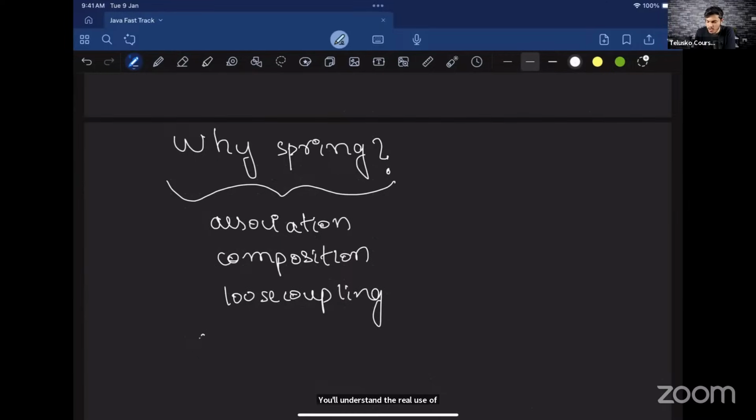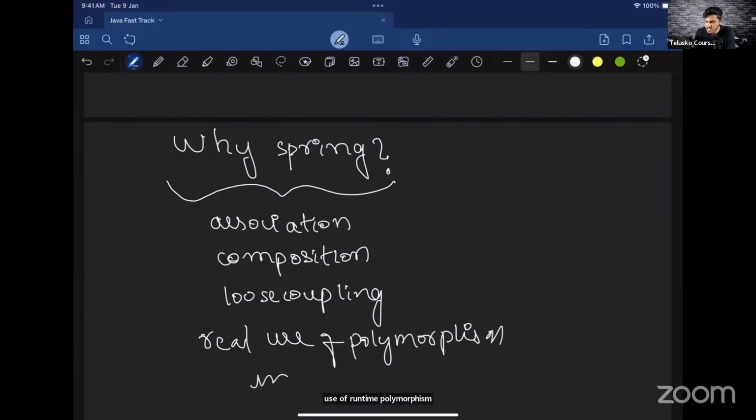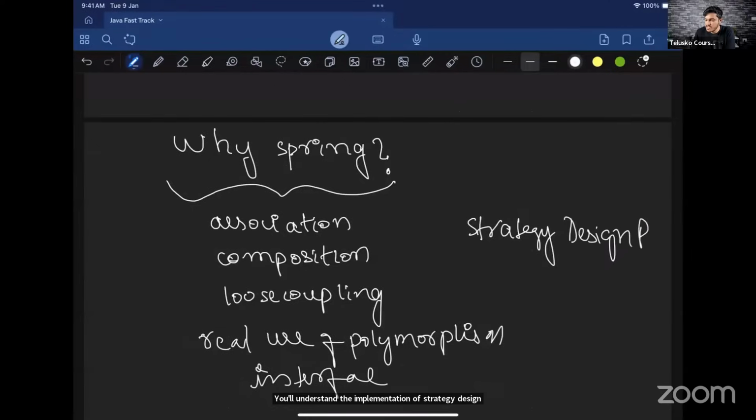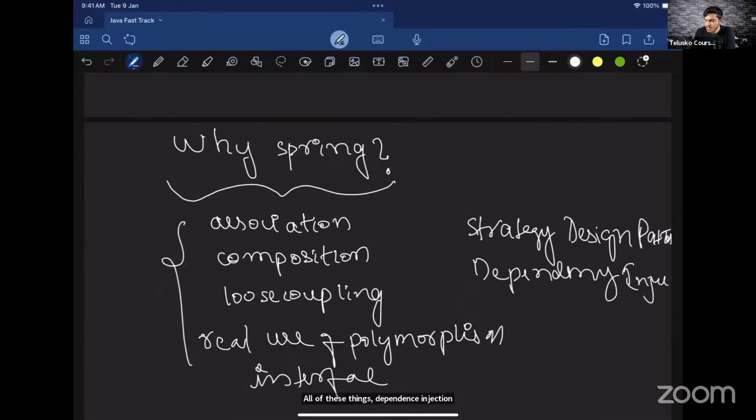polymorphism, use of runtime polymorphism, real-time use of interface concept. You'll understand the implementation of strategy design pattern, all of these things, dependency injection. I will discuss setter injection, I will discuss constructor injection.